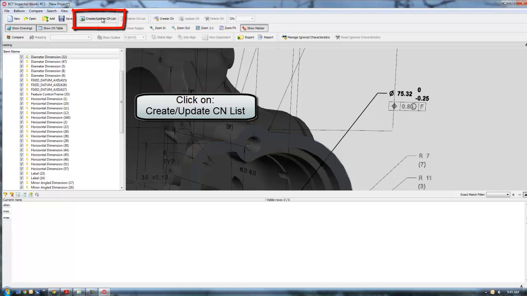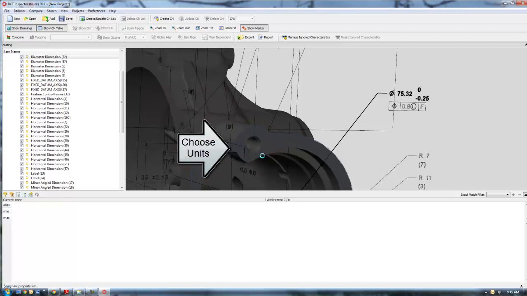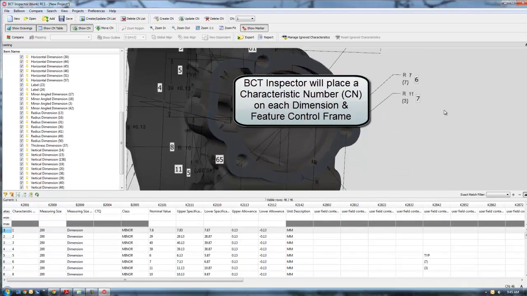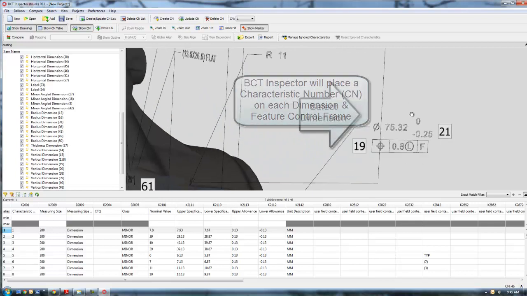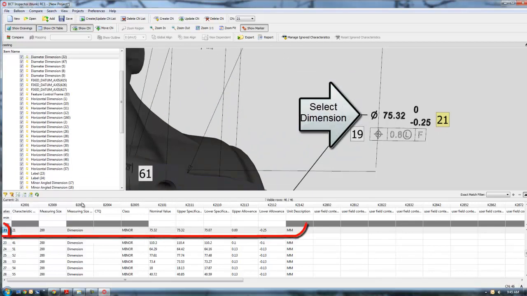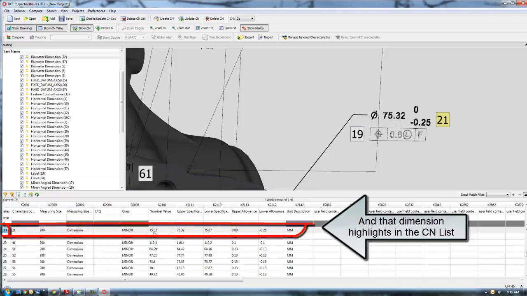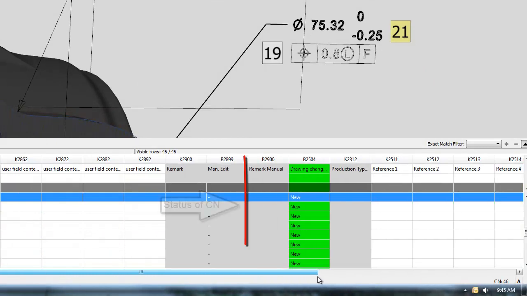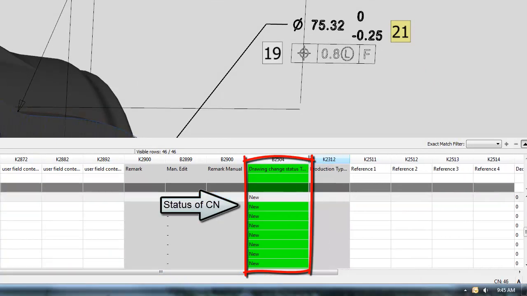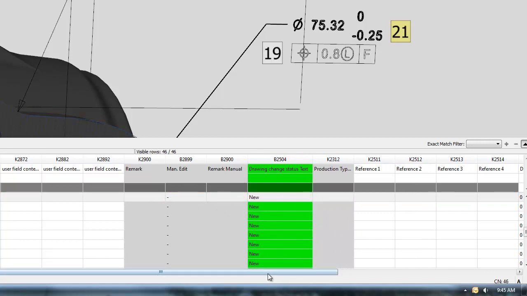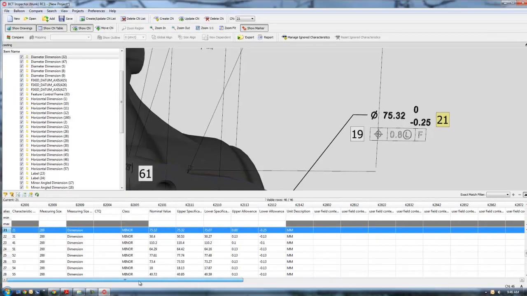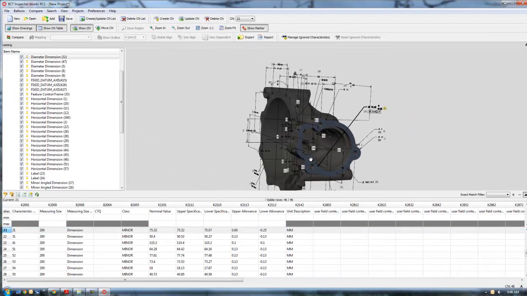I'm going to then create a characteristic list, a CN list. This will bubble each of the PMI notations on the model, as well as give me a CN list at the bottom. When I highlight a dimension, it takes me to that line. The status of all of the CNs in this list are new because I just created it. If I were doing a rev comparison, I could see the difference. You can also see which view they all belong to.